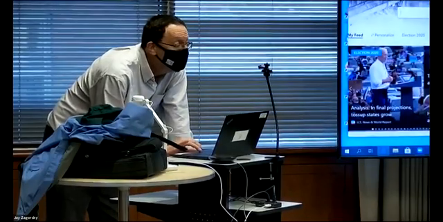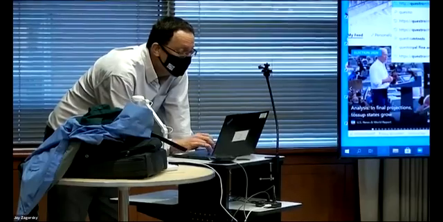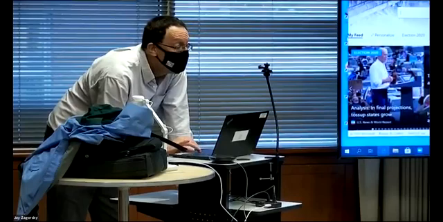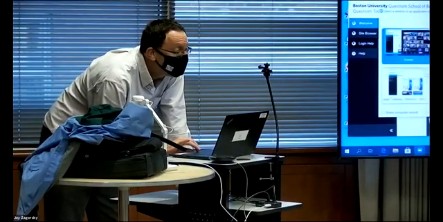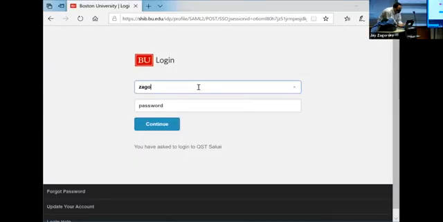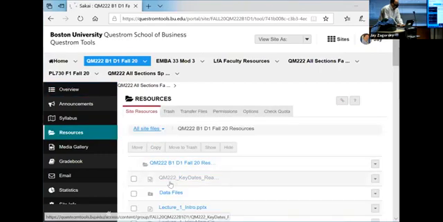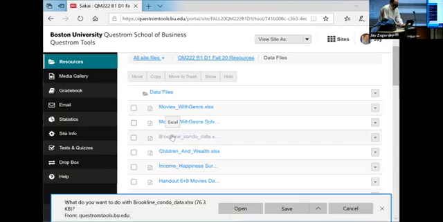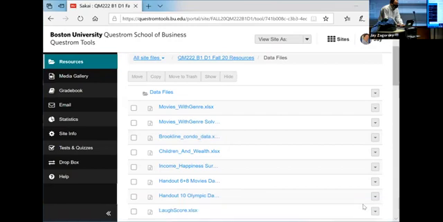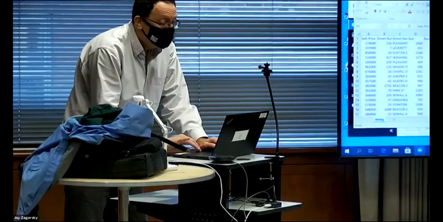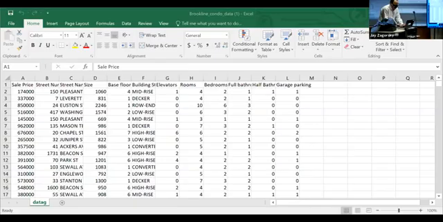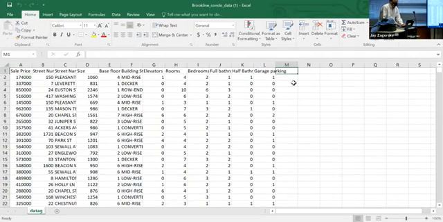So I'm going to open up the class website. Let me pick share screen. Let me log in. For those of you who are faster, we're just going to open up Brookline condo data. I'm going to go to our class website, resources. Under resources are data files, and under data files, the file we want is Brookline condo data. Open it up. Let me stop sharing that and start sharing Excel. I'll put my cursor here at M1.